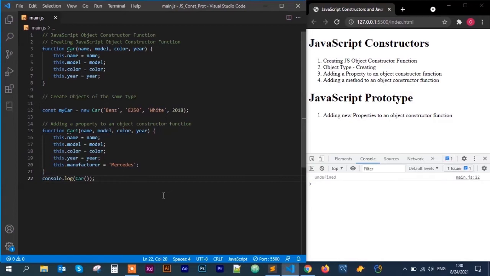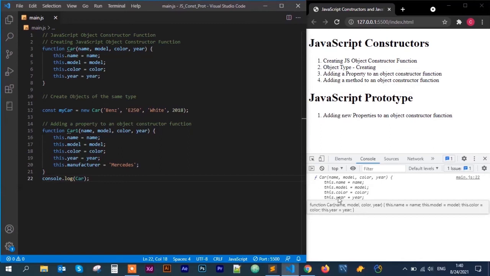What should we get? This gives us undefined. All right. So this gives us the function definition. If you use the function car itself without the brackets, it will give us the function definition, which you can see here.